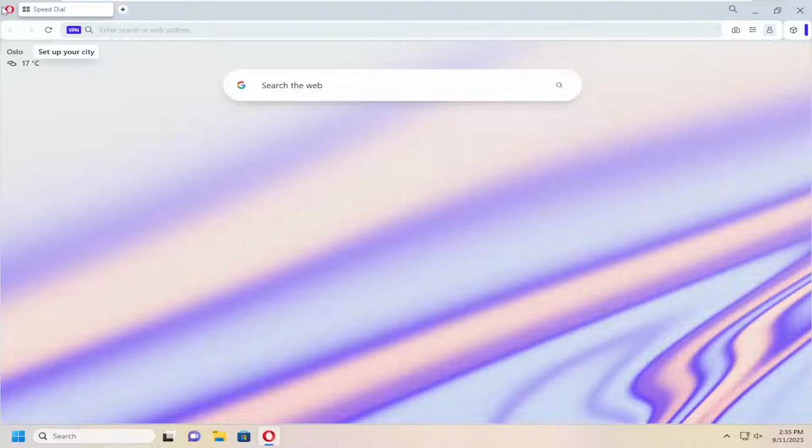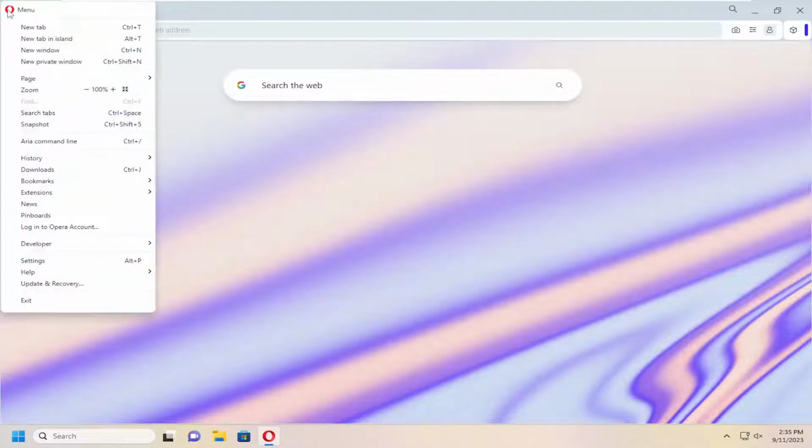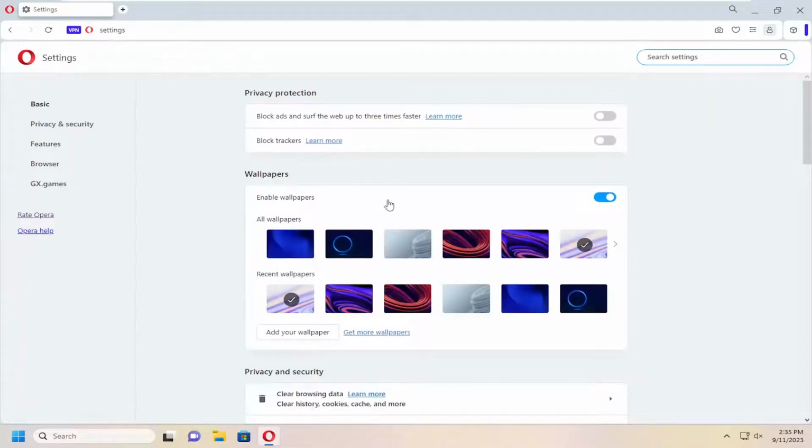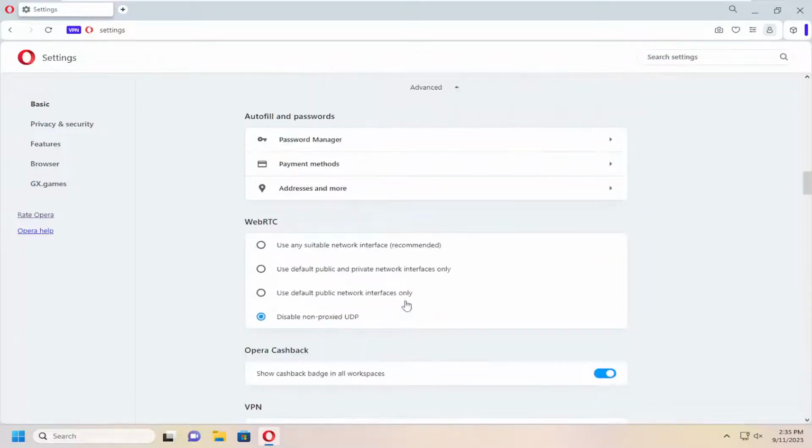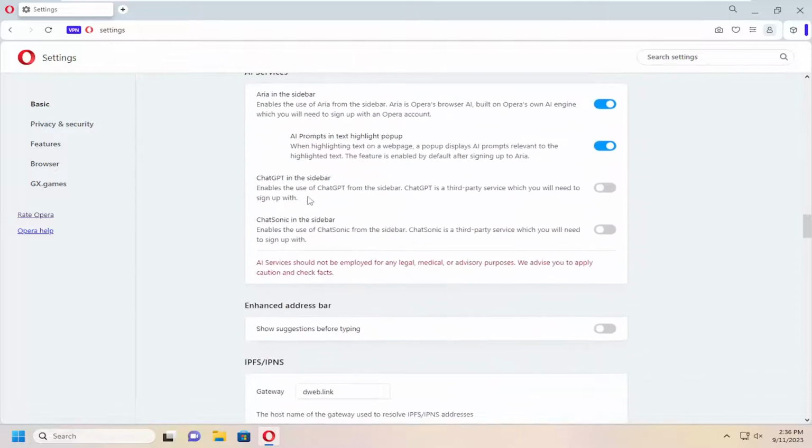So all you have to do is select the Opera menu icon up at the top left. So go ahead and just select that. And then go down to Settings and select that as well. On the right side, scroll down to Advanced, and you want to select that to expand it. And now you want to scroll down underneath preferred languages.